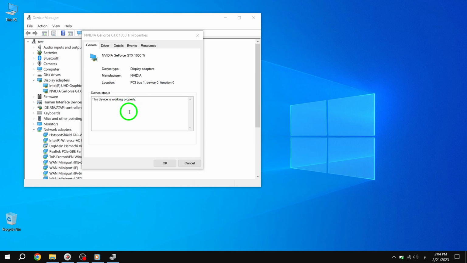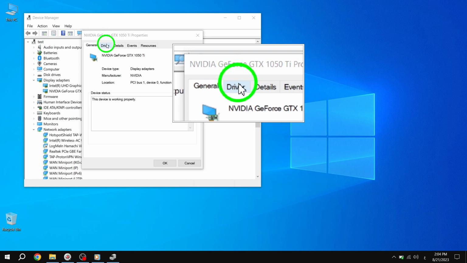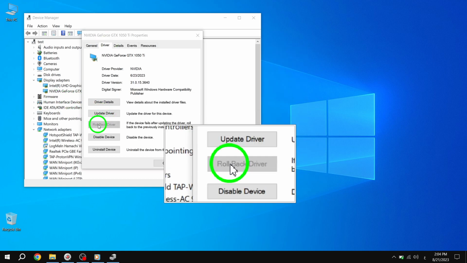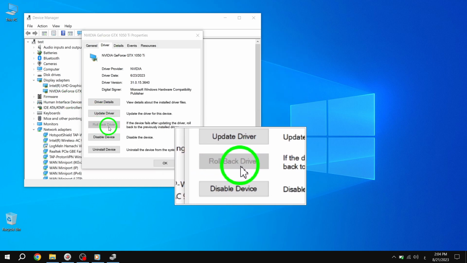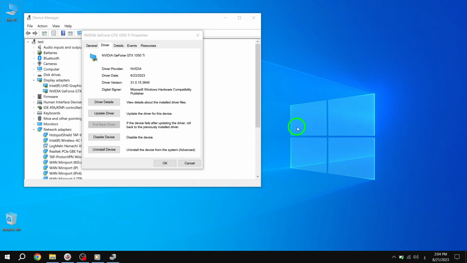Within this dialog, go to the Driver tab and locate the option labeled Rollback Driver. This feature allows you to revert to the previous version of your display driver, which might resolve compatibility issues causing the black screen problem. Lastly, click on Rollback Driver to initiate the process.